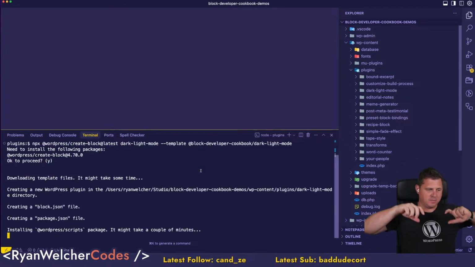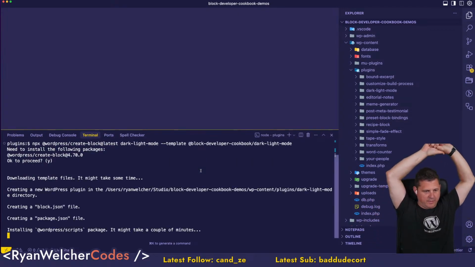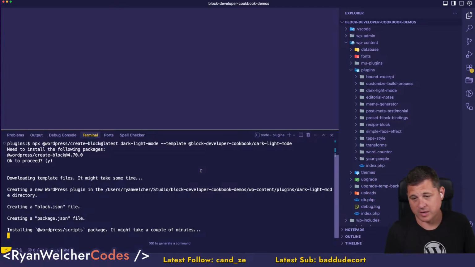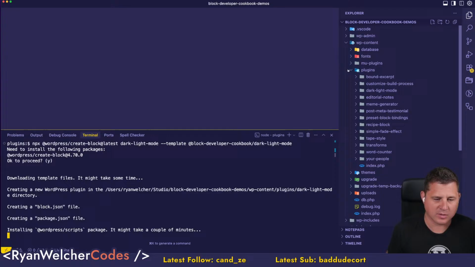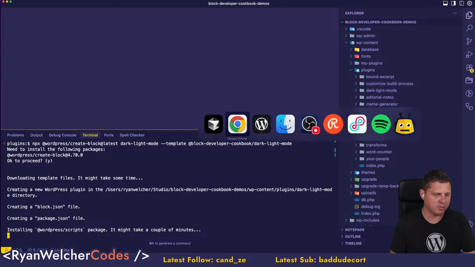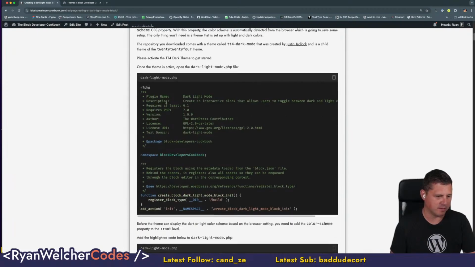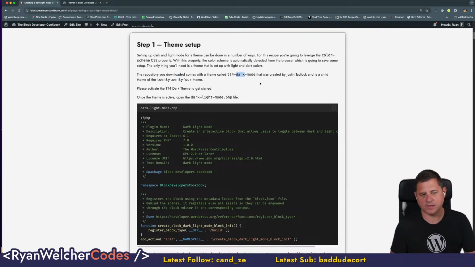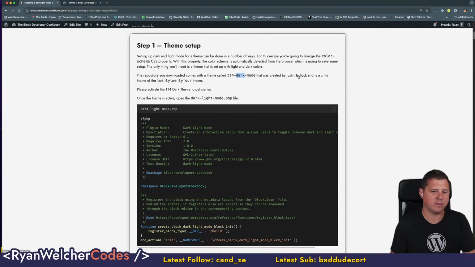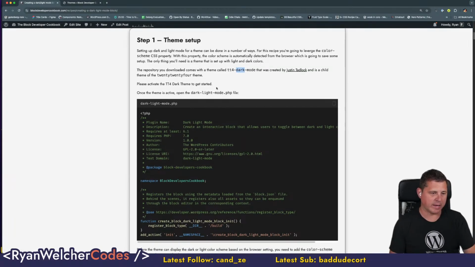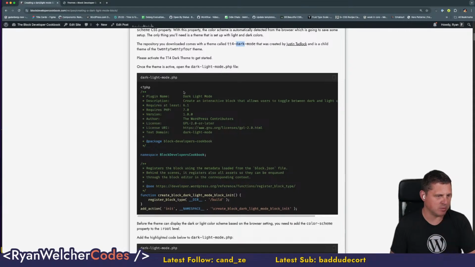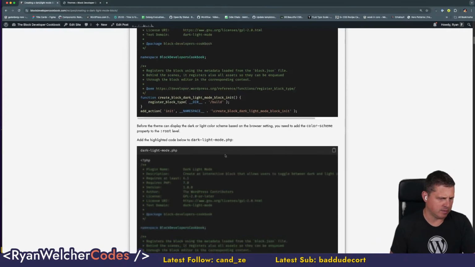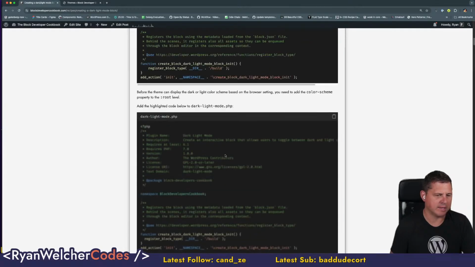So this is tied to the theme because Justin Tadlock and I were working on this, and he is very good at theming. I am not. So I harassed him to help me with this. And we're using some pretty cool features in the theme setup here. Setting dark and light mode for a theme can be done a number of ways. So we're going to use the color scheme CSS property. The repository comes with the TT4 dark mode theme that is a child theme of 2024. And so we're going to activate that, and then once it's active, we're going to open the dark-light-mode.php file, and we're going to add some fun stuff.